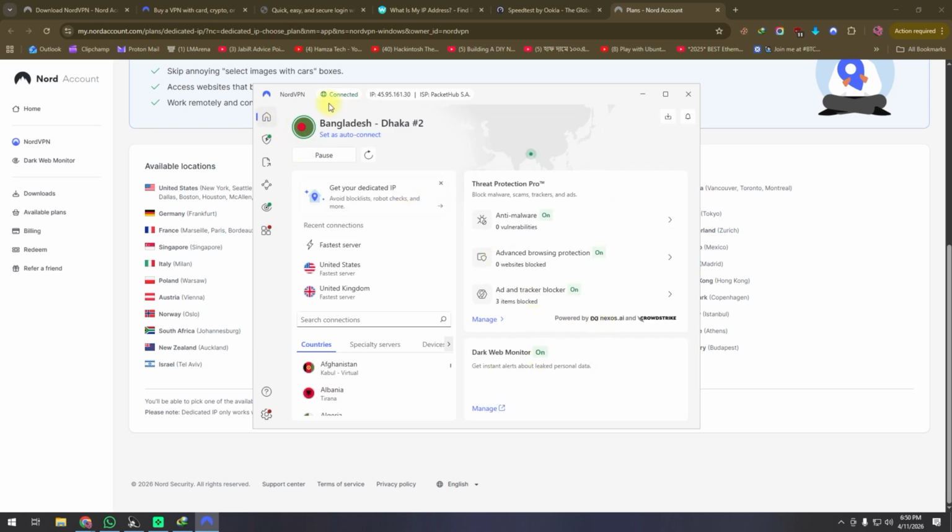All right, let's go back to the home screen. Dark Web Monitor is enabled. And at the top, you can see the connected server. Let me highlight it for you. Here, the connected server is shown quite small. In my opinion, it would have been better if it were displayed a bit larger.